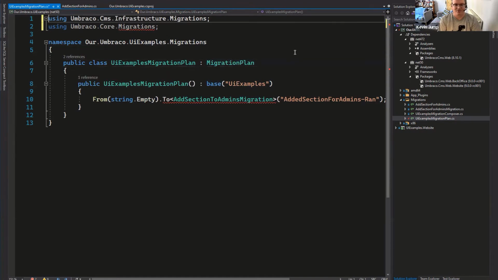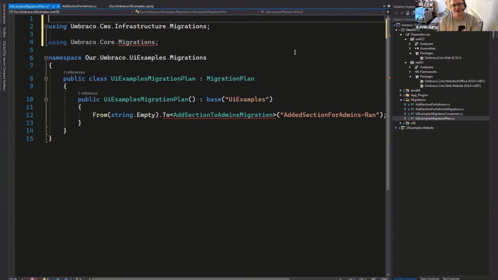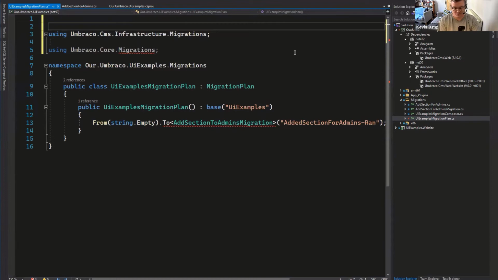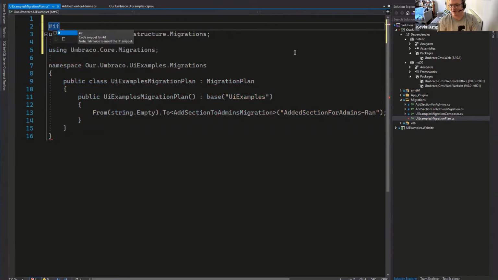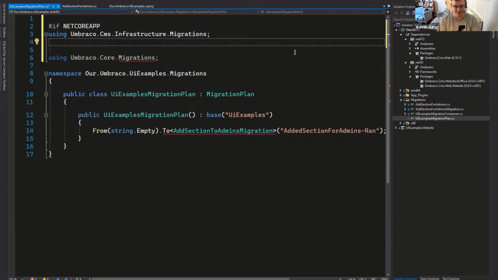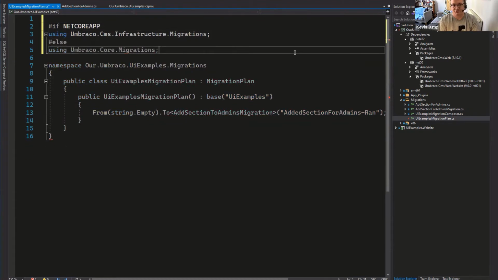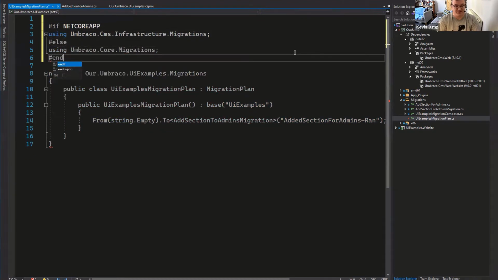And you can see now that one's in, but we're getting a red line. So this is where we have to define what gets used for each framework. So you're just using the preprocessor compile commands. I think they're called preprocessor. You can say, if I'm doing a .NET Core app, include this. Else, because it's a framework, include this.